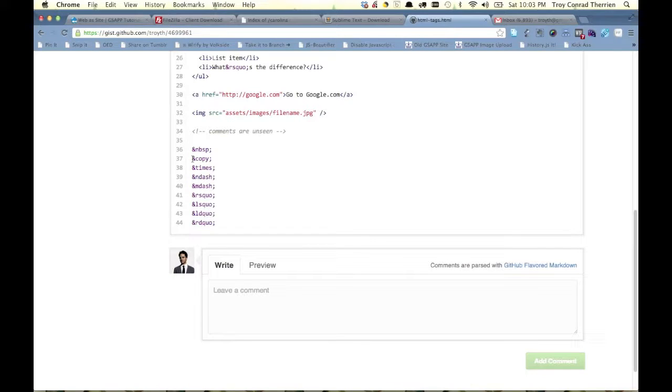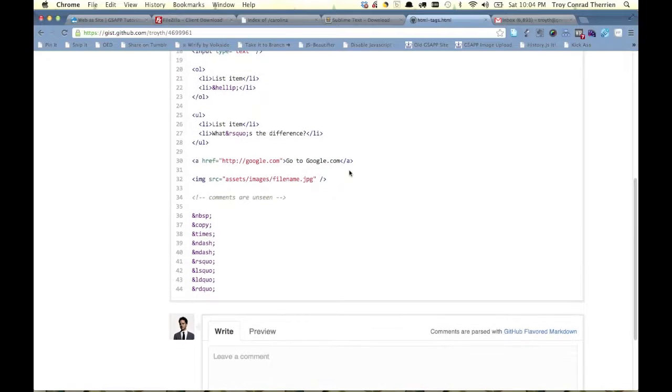Other symbols, such as the copyright symbol, can be registered using ampersand copy semicolon. Longer dashes like an M dash can be used, and quotations and a lot of different symbols are also available through the HTML codes.